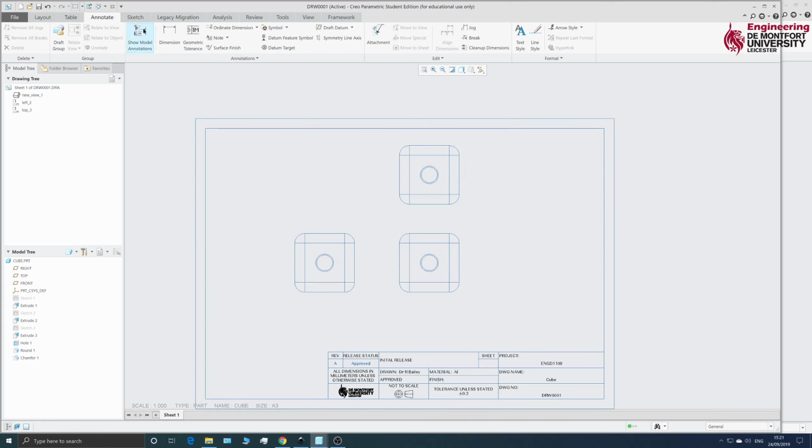To do that, we go Show Model Annotations, and then we can click on this model here, and you'll see that it's got all the axis available within the model displayed. So for this one, I'm pretty sure it's axis number 3. I'll click Apply and cancel. Yeah, you can see I've now got the center markings for this hole.